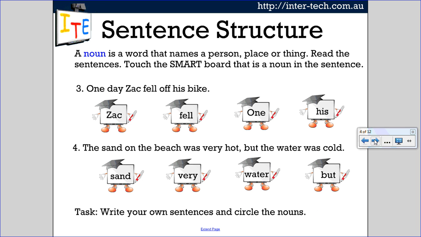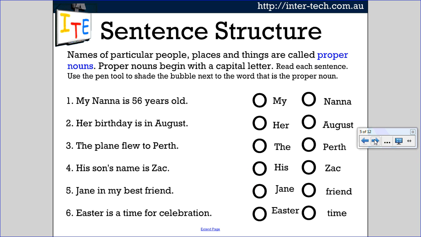This is the same activity again with different sentences. This one here is designed for students to use a pen tool on the interactive smartboard. For example, my Nana is 56 years old. The students need to shade a bubble whether my or Nana is a proper noun. Again, shading the bubble is the format which is required of students when completing their NAPLAN testing.